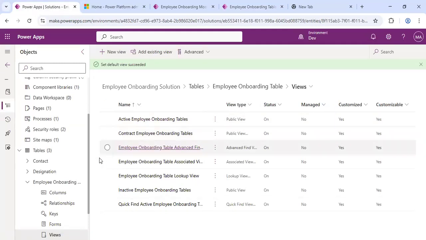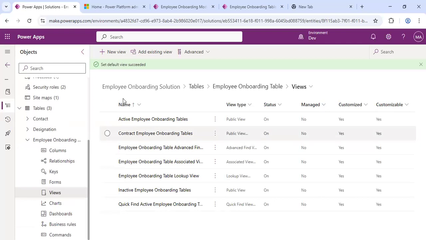Got it? Yeah, these are the few things which will end our security roles topic. Any questions? I think I have covered almost everything: column level, form level. Okay, all good.